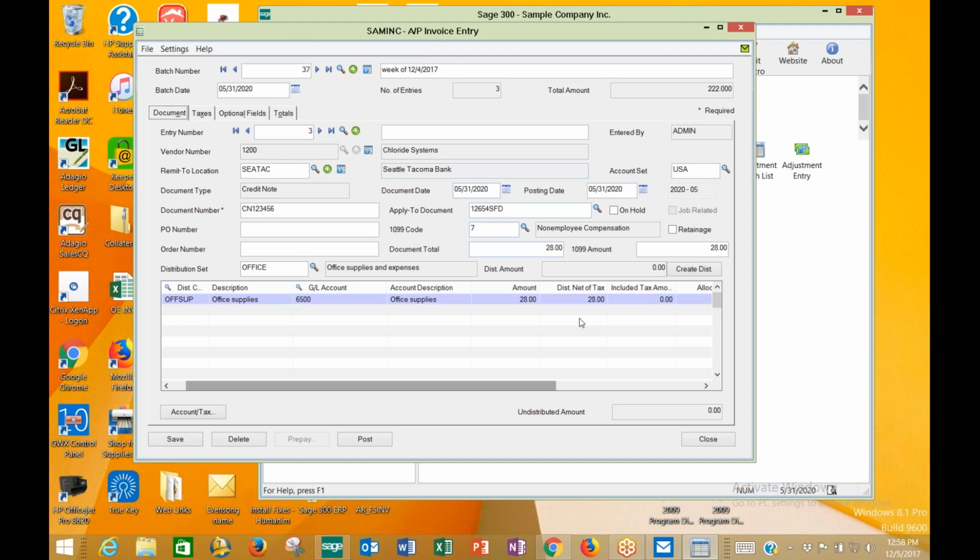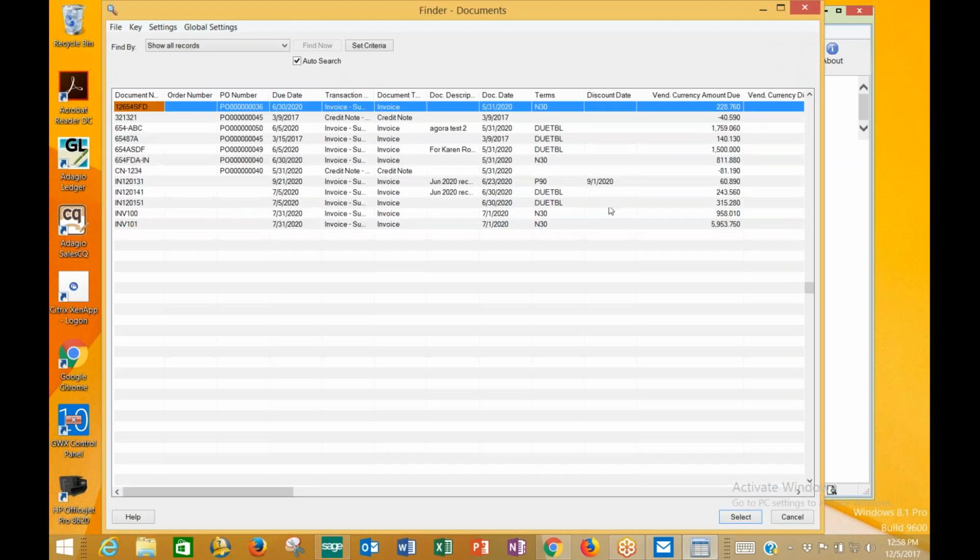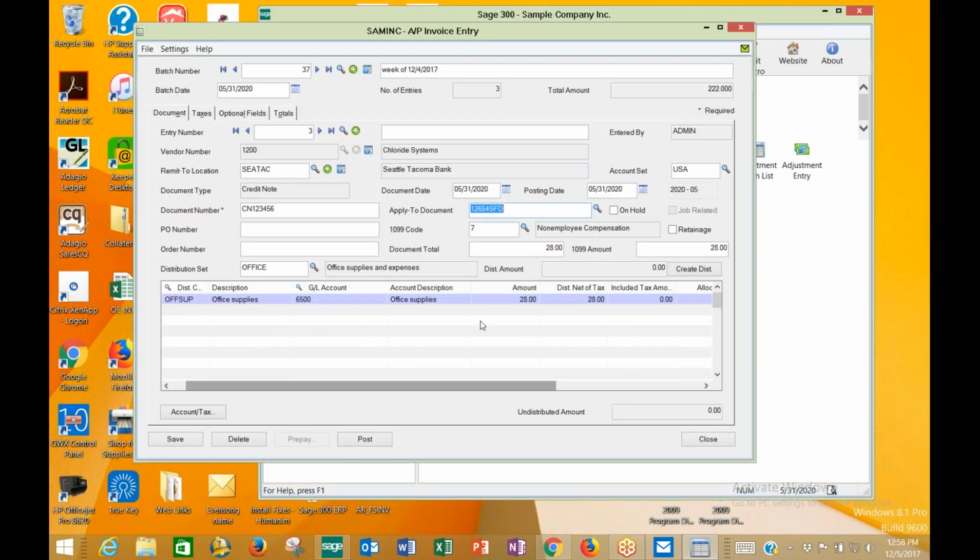Save that. Just remember that the original invoice, this one right here, was $228.76, and it was 126 something. We'll look at that in vendor activity. So now we've got our whole batch. You can see just by looking that you've got 3 entries. It was created, entered by admin; of course, it would have your user ID here. The total amount for the batch is $222.